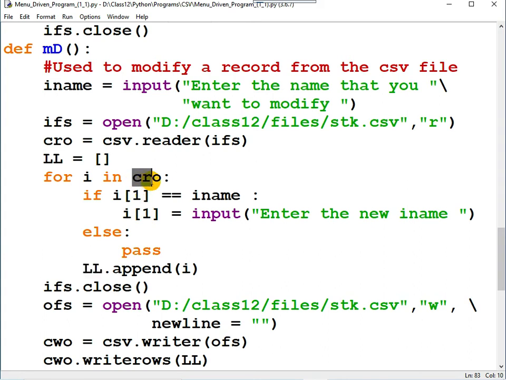Now the last row, the third row, is taken from CSV reader object. I contains the third row. I of 1 means the item name present in the third row equal to I name. If it is equal, this is the record to be modified. Let me assume that they are not equal, so control comes to else part, nothing to be done. Now the third row inserted into LL. So what does LL contain? It contains first row, the modified second row and the third row.